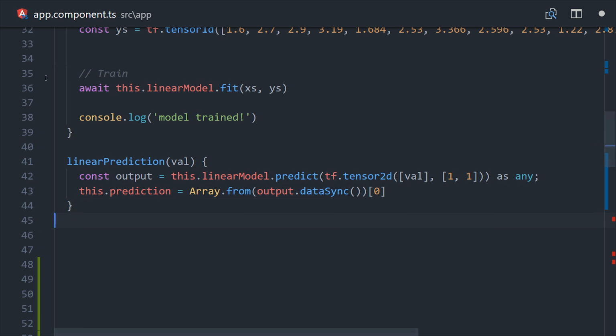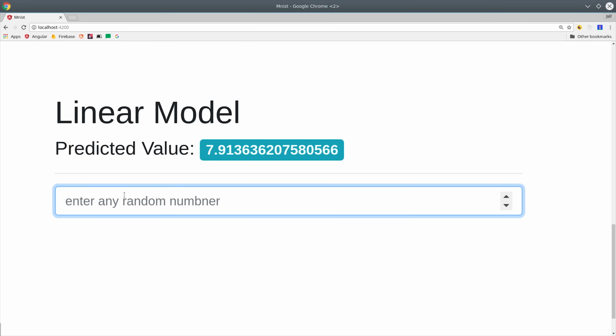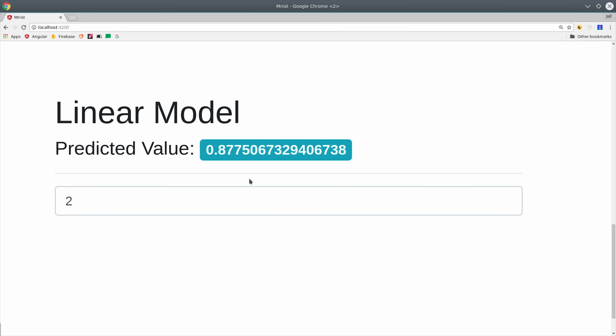Now we'll switch over to our HTML and run this linear prediction method whenever the form value changes on this HTML form input. If we pull up the app in the browser, we should get the results of our linear regression. If you enter a smaller number, the prediction should decrease. If you enter a larger number, it should increase.